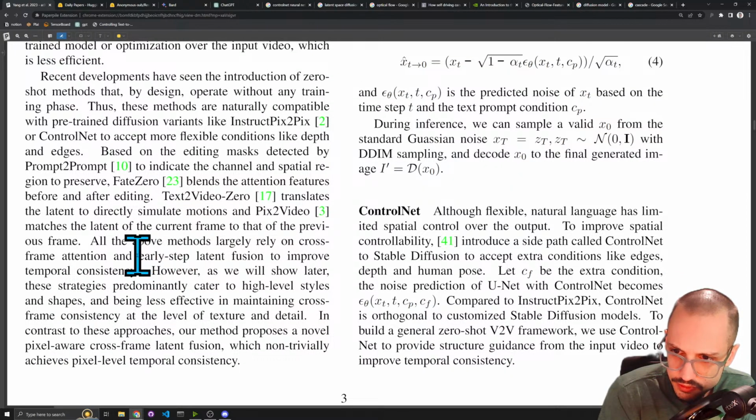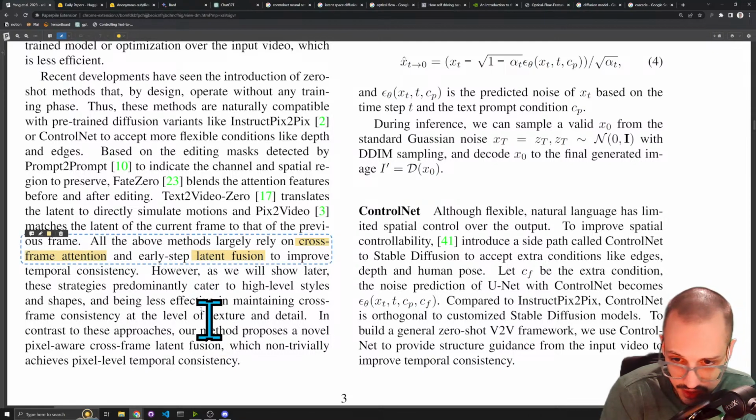So latent fusion, I guess, here is basically you're looking at the latent space and you're looking at neighboring frames, right? So two frames that are close together, although it doesn't necessarily need to be close together. We will show later, these strategies predominantly cater to high-level styles and shapes, being less effective in maintaining cross-frame consistency at the level of texture and detail.